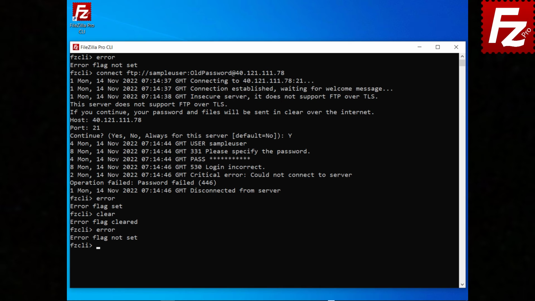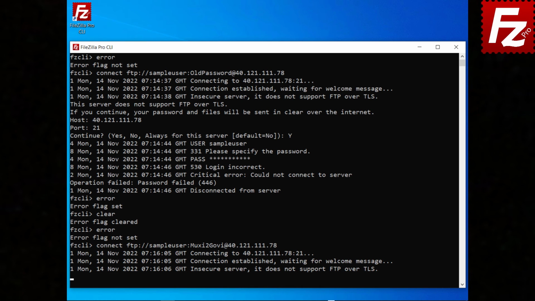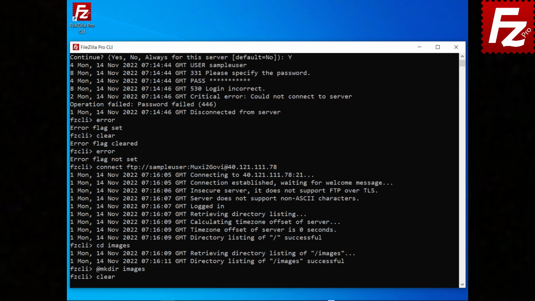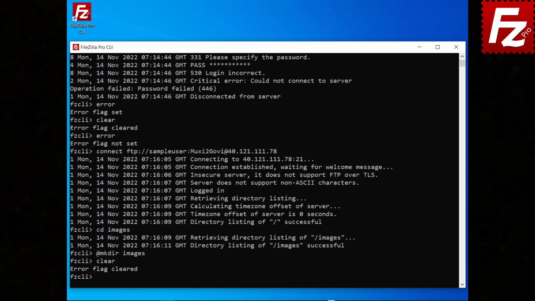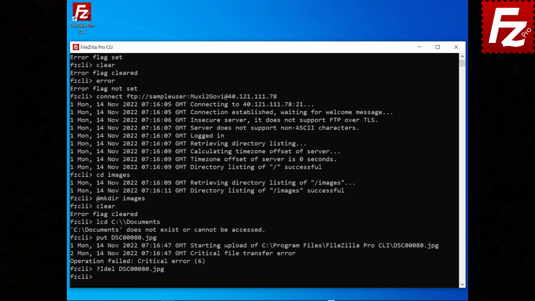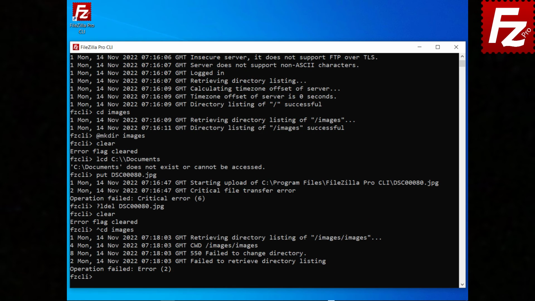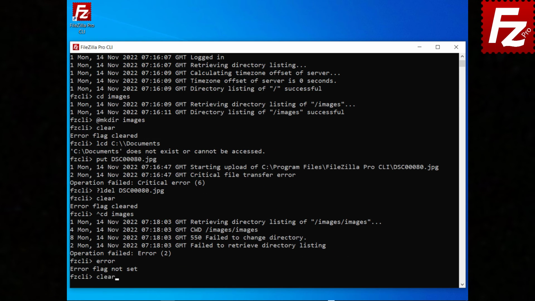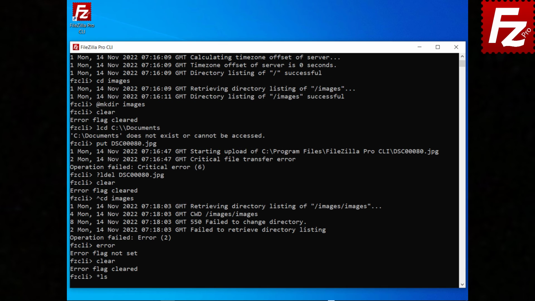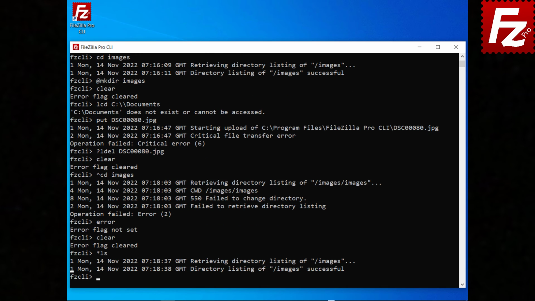To run a command only if the error flag is set, prefix it with the @ symbol. To run a command only if the error flag is not set, prefix it with a question mark. Prefix the command with the caret symbol, and the error flag is not set in case of error. To clear the error flag before running a command, prefix it with the star symbol.